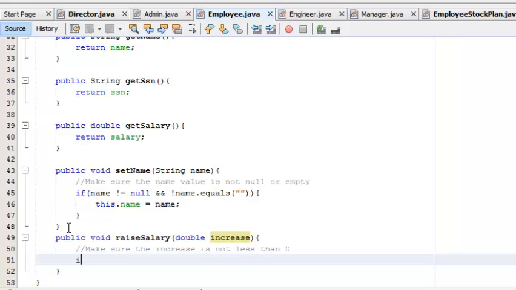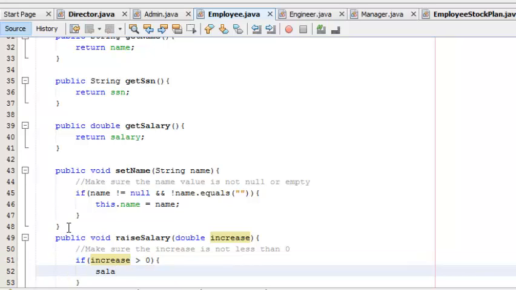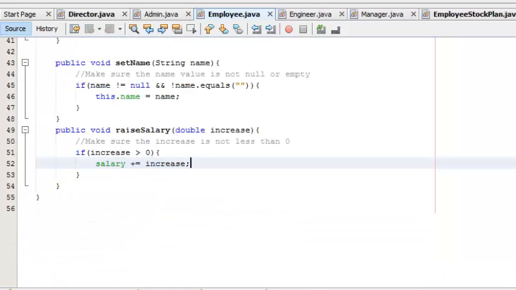We're going to use an if statement: if the increase is greater than 0, continue to add to the salary the increase. Salary plus equals the increase. I think that's well understood. If you have gotten through the fundamentals of Java, you should be able to understand that.